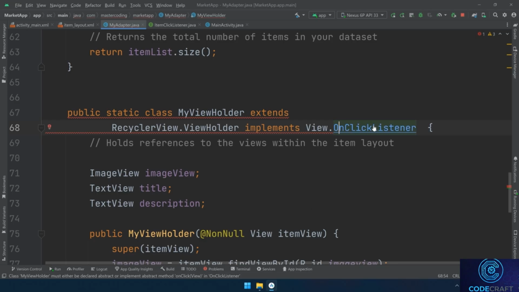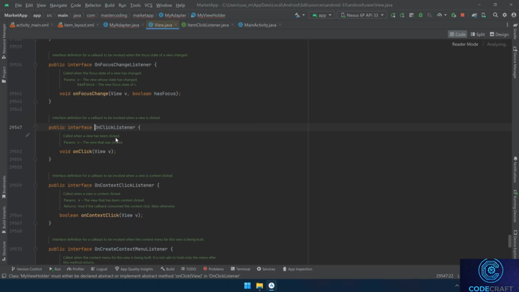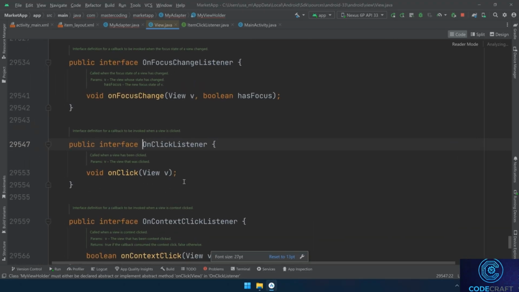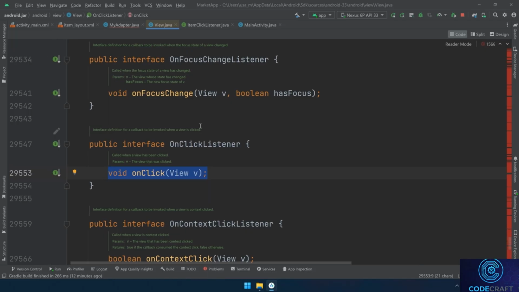If we click on it, Control and left mouse, I'll go to the OnClickListener, and you can see it's an interface defined in this view package containing only one method, onClick, which gets invoked when a view or UI element is clicked. It's commonly used to set up click listeners for various UI elements such as buttons, text views, images, and so on. And we used many in our previous applications.